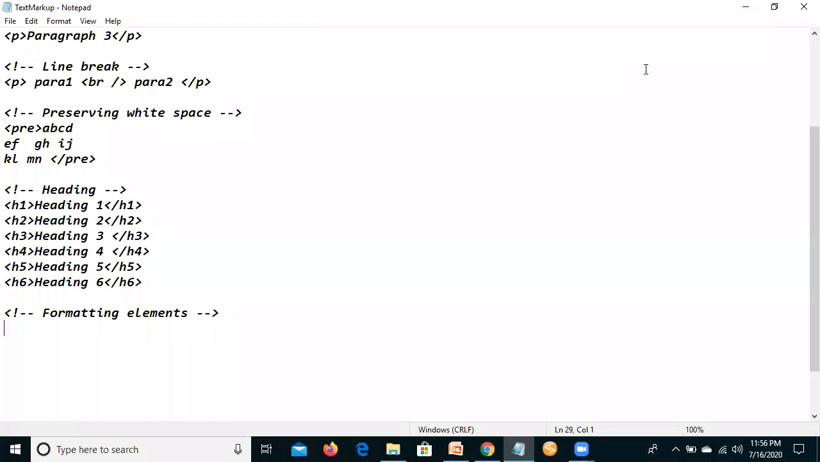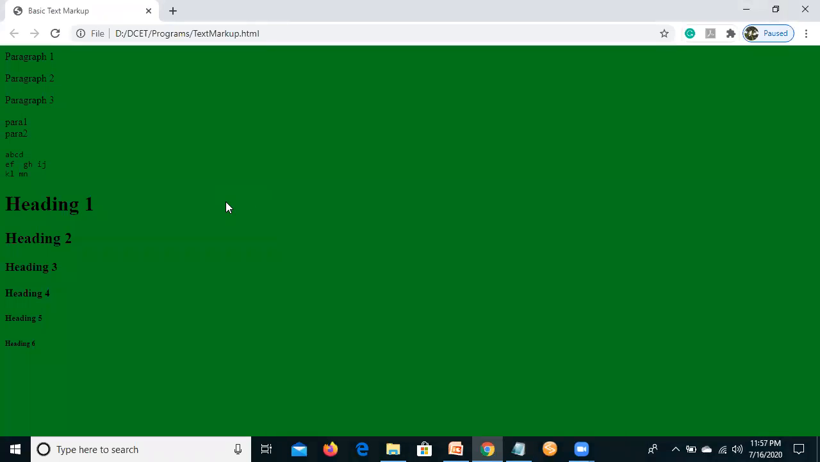Next, formatting elements. These formatting elements are designed to display special types of text. For example, this is the bold tag. Whatever appears between this bold tag will be in bold. For example, we can see this bold. Let's close it, save it, and refresh. If you can see, this one is in bold. Headings will also be in bold, whereas the other things are not in bold format.